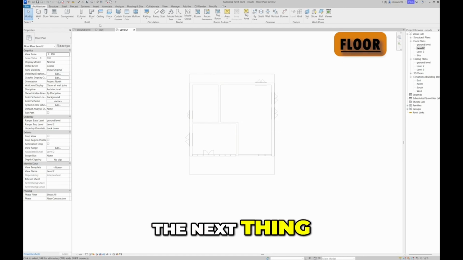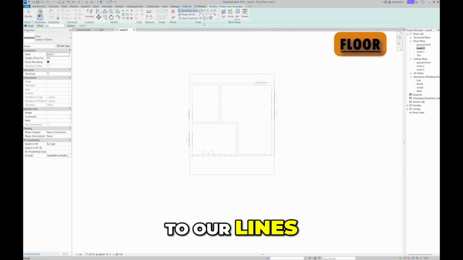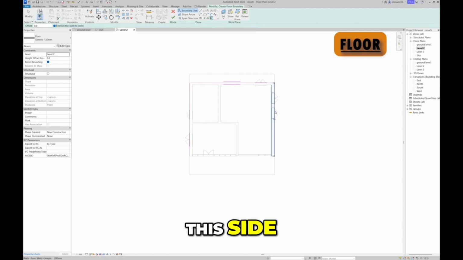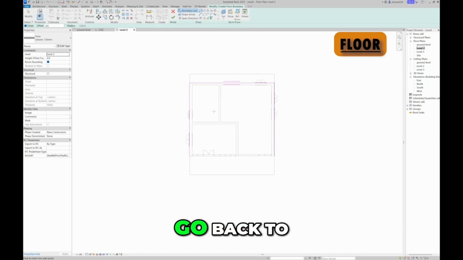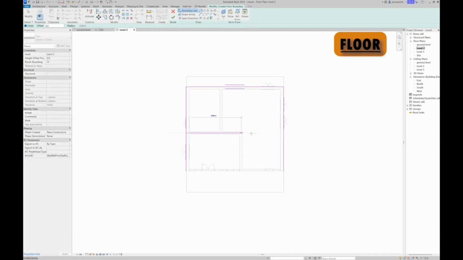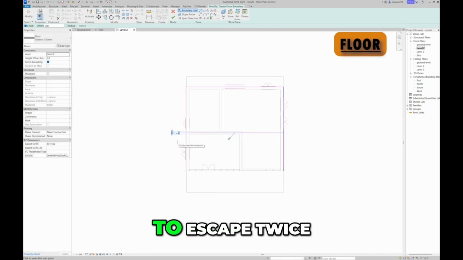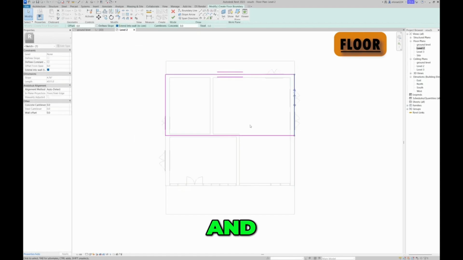So the next thing to do is go to our floor architecture, go to our lines here. We can use the pick walls here, so you can click this side, this side, this side. So you just click the external part of the wall, so you can go back to the lines, and yeah, it's going to be halfway through the building. So escape twice. So now let's edit the lines to give us our floor at this.